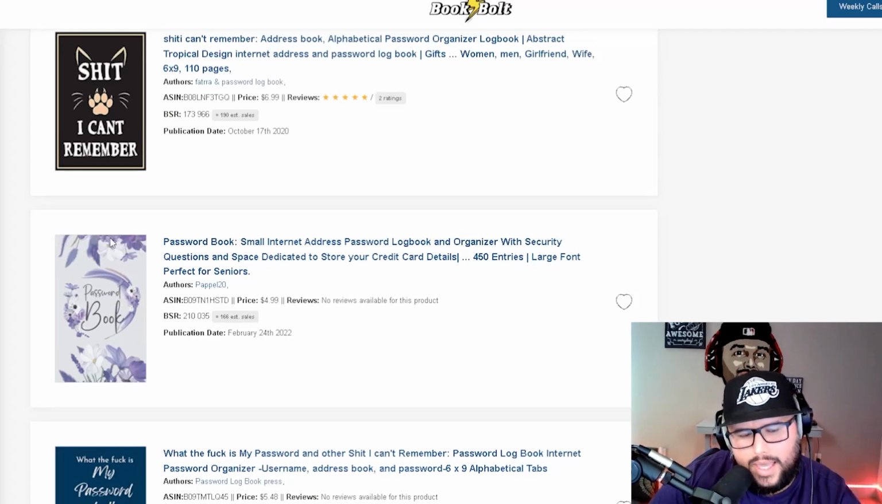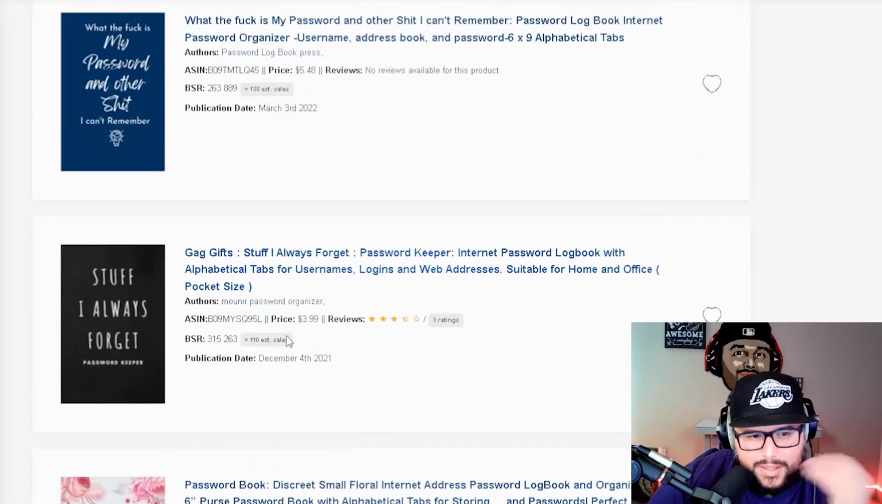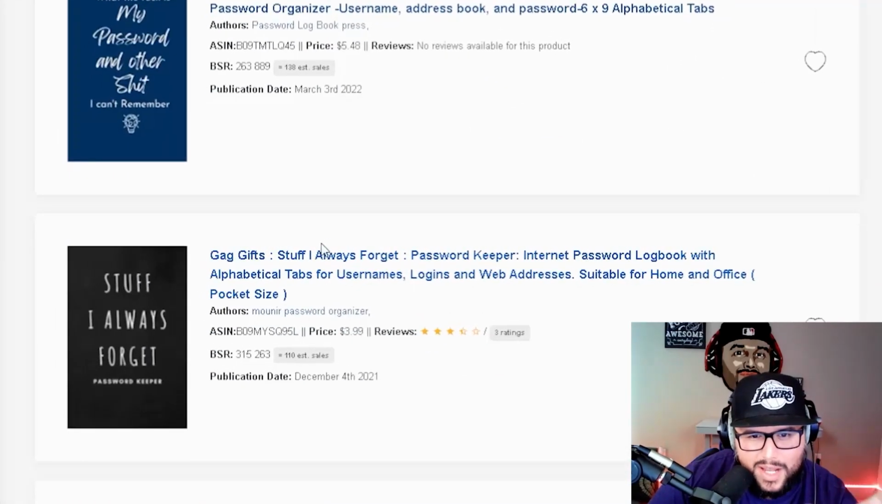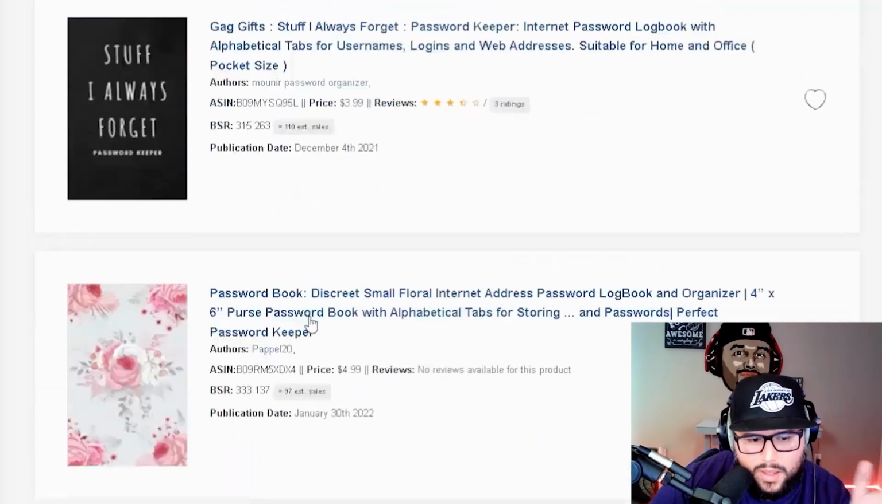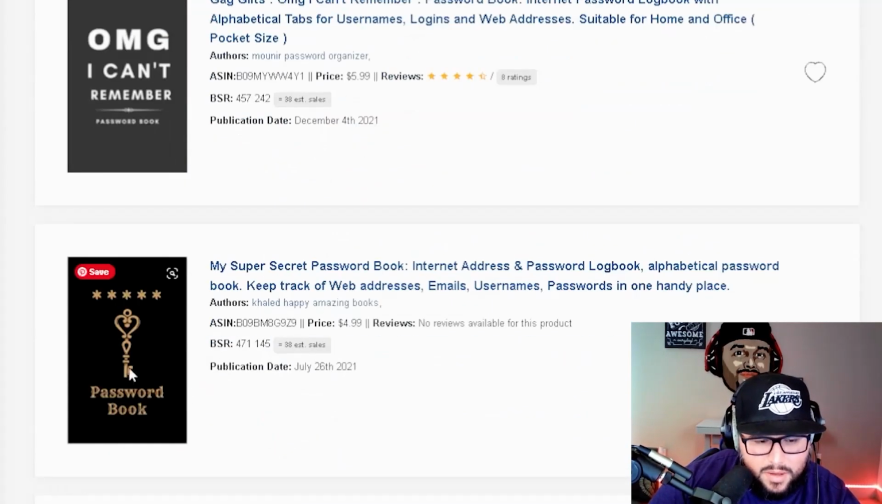You can see by looking at the cover, like who they're trying to target, right? Maybe a man would use a purple password book, but for the most part, women would be purchasing this book right here. And you can see their BSR and their sales, right? And it seems like funny sayings on the covers for this niche does really well, and also the flowers and all that pretty stuff, right? And there's some all black password book. You can see this one doing good too as well.